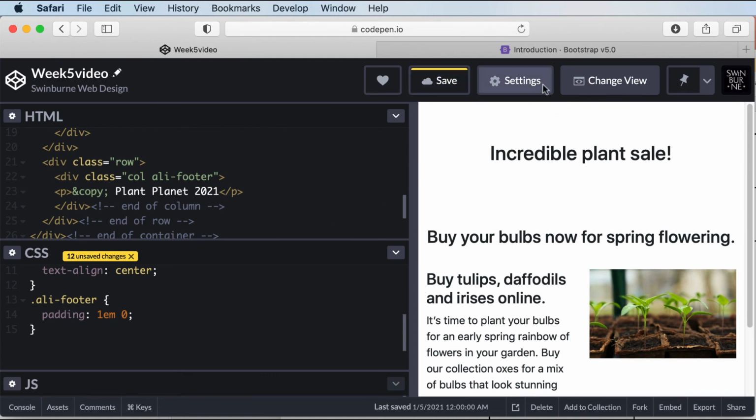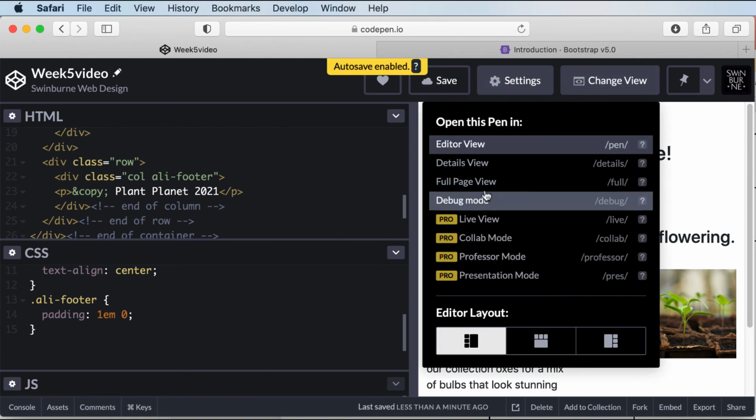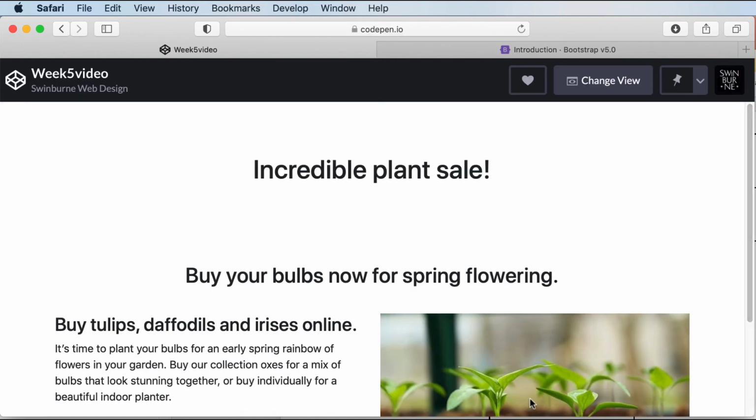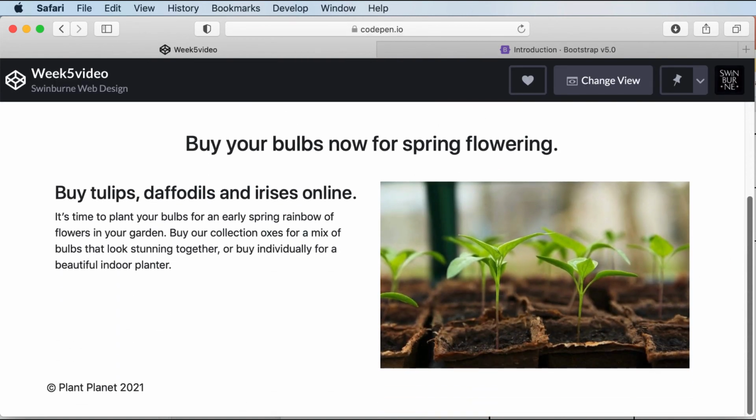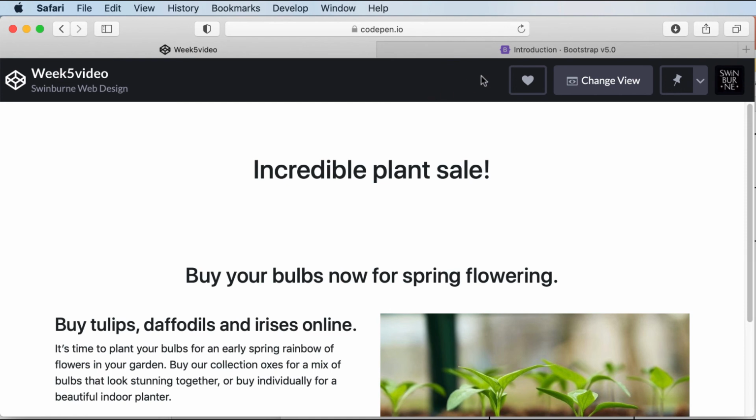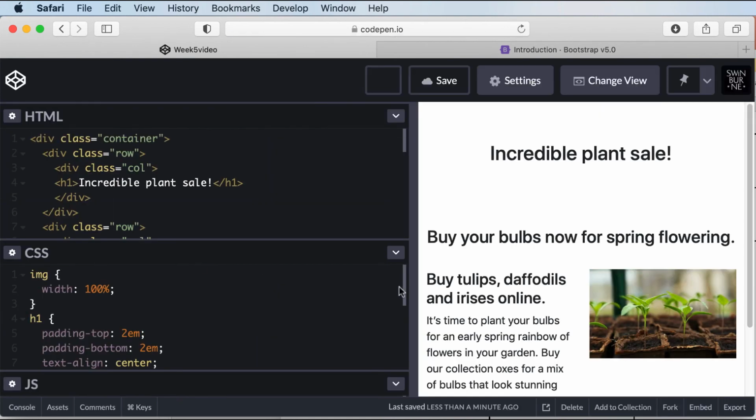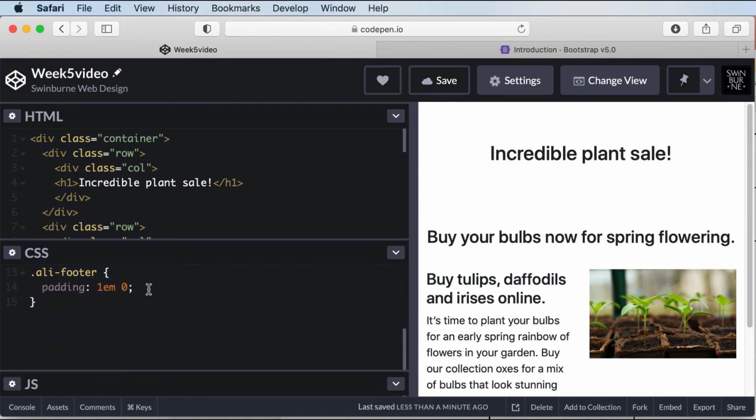So let's save it. We'll go to the full page view, get rid of our ad, zoom down, and there we go. There's a little bit more padding in there. It looks a little bit better. And we can, again, go into the editor, and if you want that to be centered, all you need to do is text-align center.